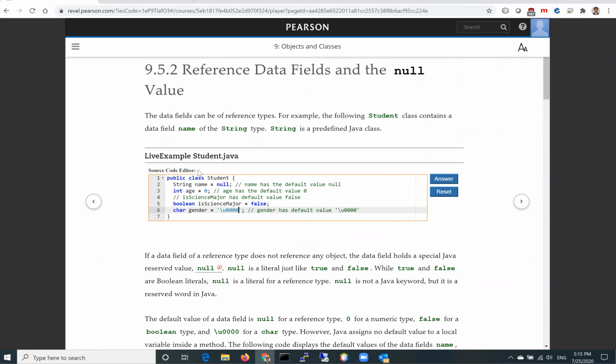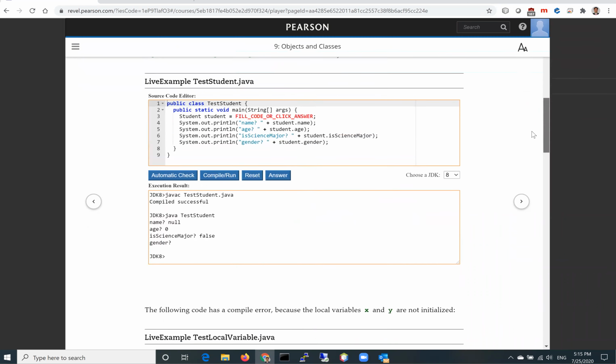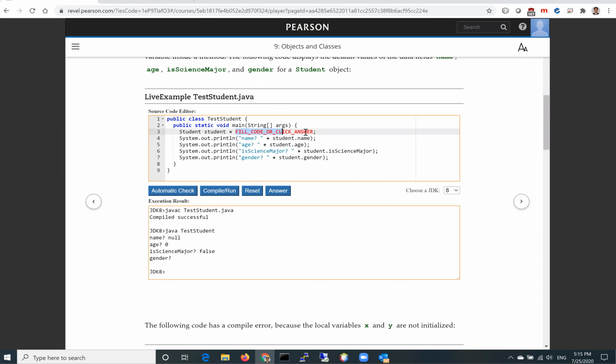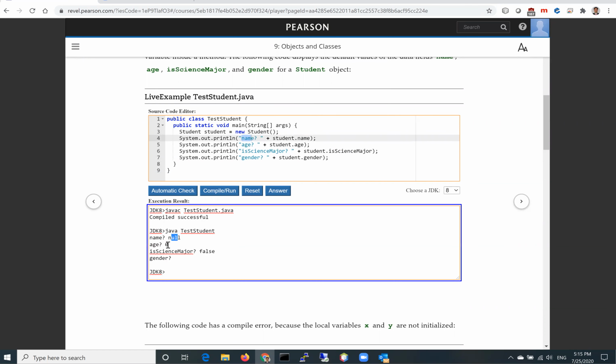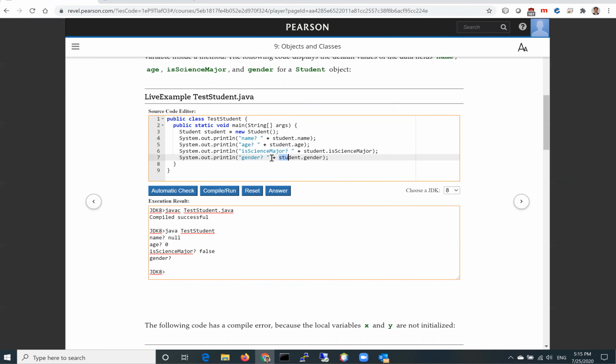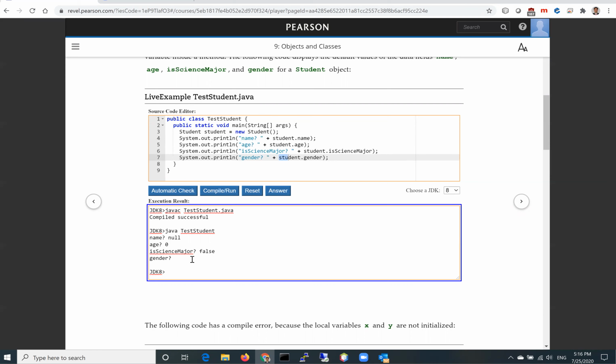For this test student here, let's create a new Student. You can see what his name is: null. What is age: 0. Is science major: false. Gender, that character is not displayed because it's \u0000, which is not a displayable character.